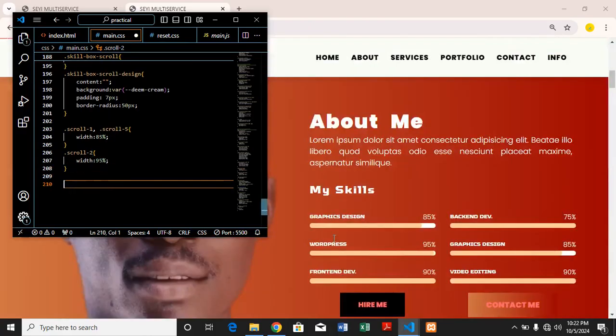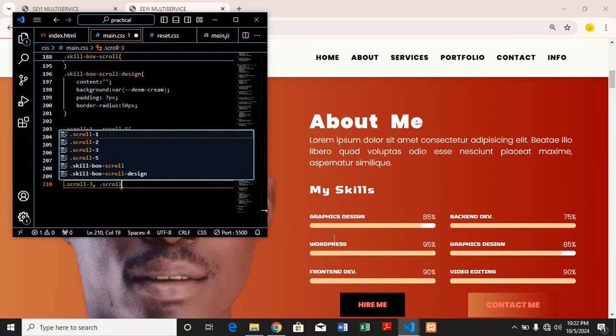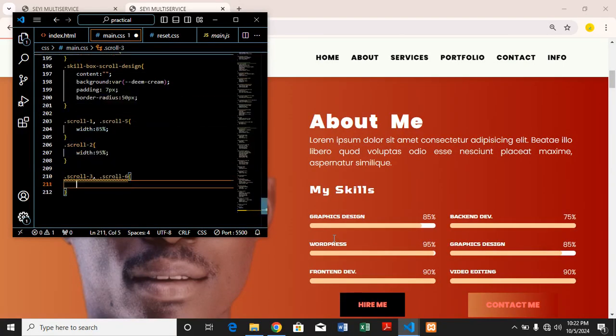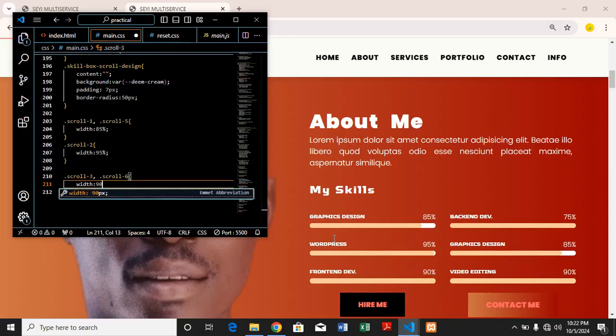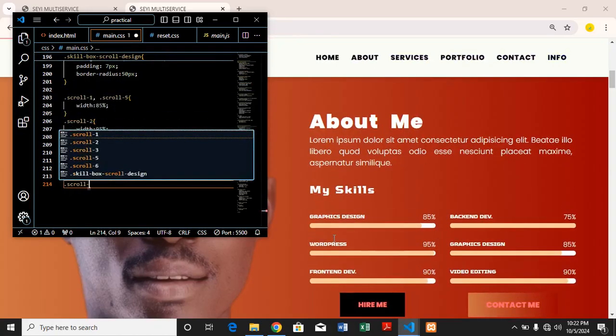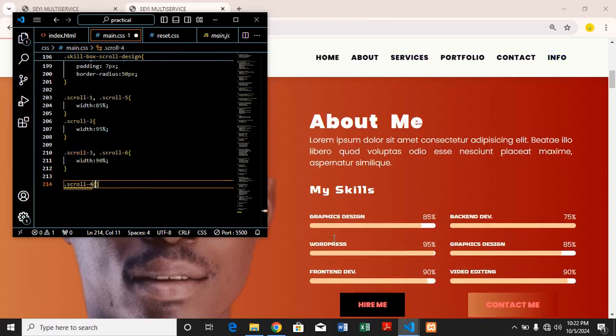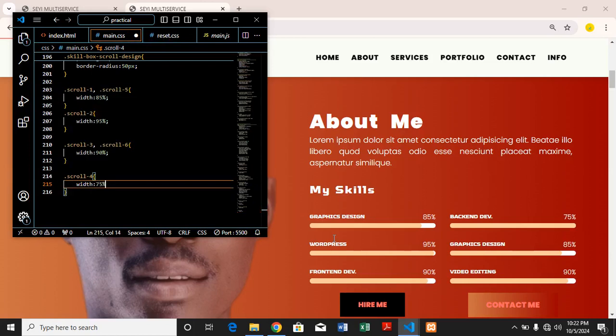Same thing to scroll 3 and scroll 6. Scroll 3 and scroll 6 have a width of 90%. Then the last one, which is scroll 4, will have a width of 75%. So I think we are through with that.